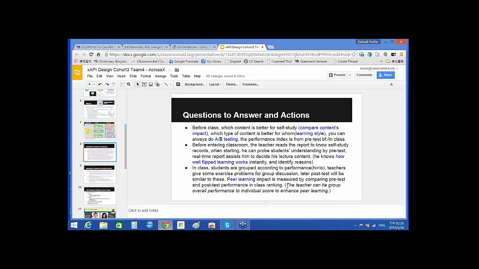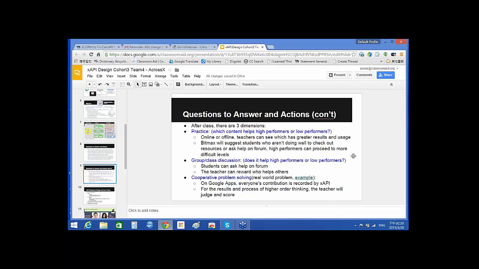And if this teacher wants to enhance peer learning impact, he can tie the group overall performance to individual score. And after the class, we want to observe, first, the practice: which content helps high performers or low performers. And also the bitmaps will suggest students who aren't doing well to check out resources and ask for help on the forum. And high performers can proceed to more difficult levels.